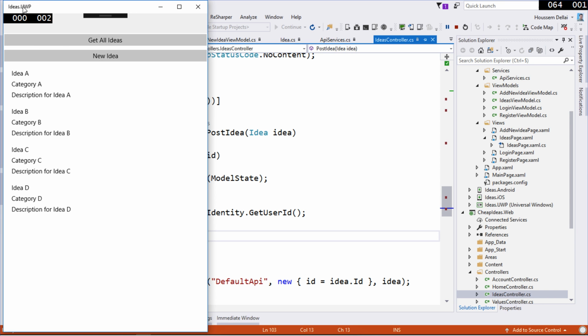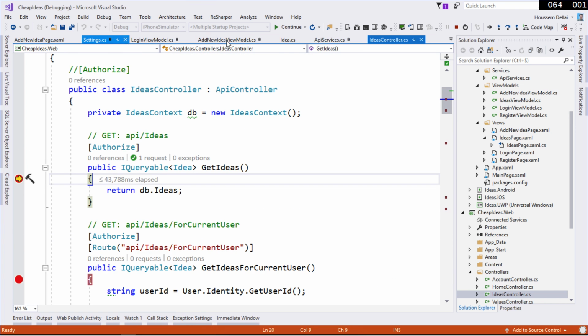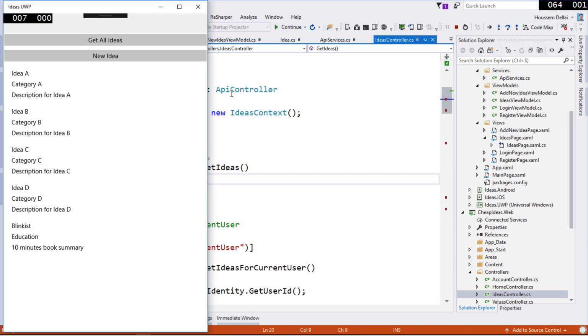We go back to the list of all the ideas, and now let's try to invoke get all ideas again, which will refresh the page and call the web service again for getting all the list of the ideas. And here we see that our idea was added successfully.